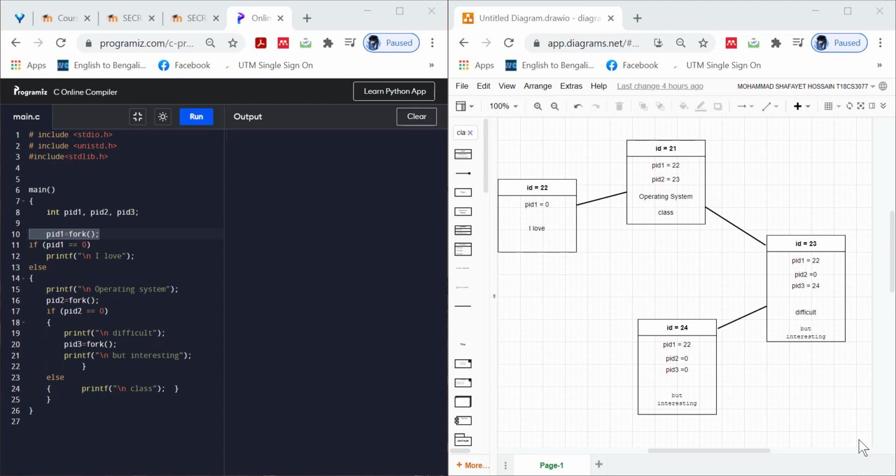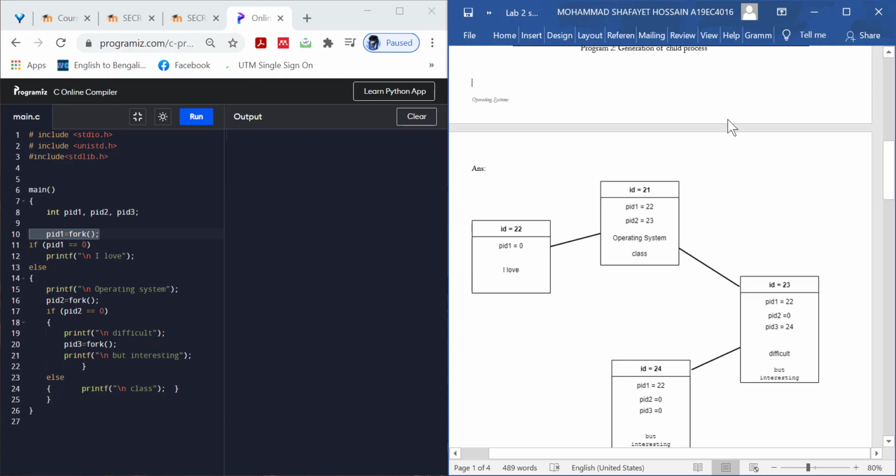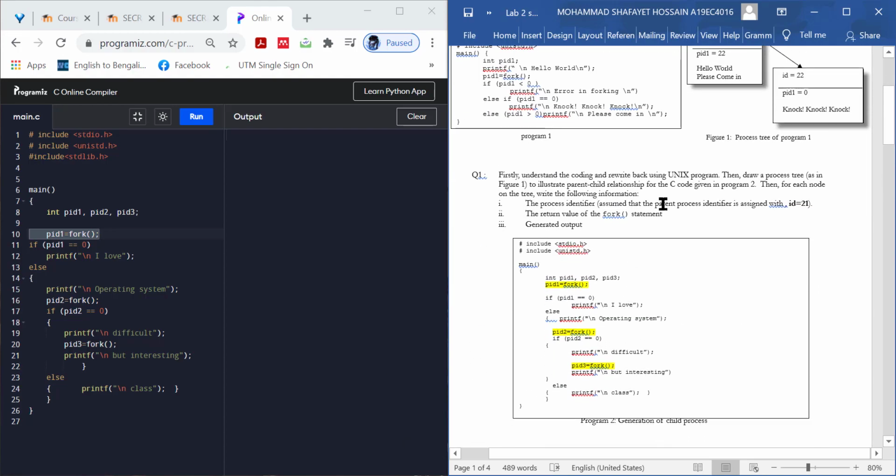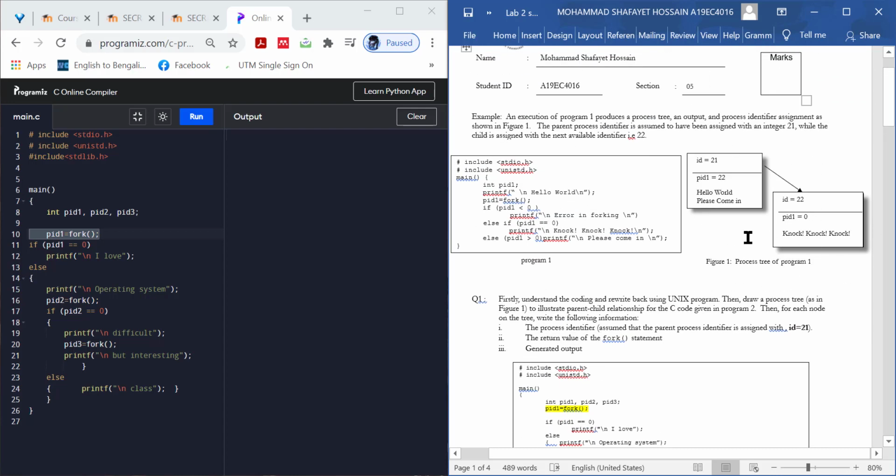So this is my lab 2. For the first question that we see here, we just have to first understand the code and rewrite it in Unix. I have done it in Unix and drawn the tree. For the tree, they said basic information. So for the tree, we can trace this program and make the tree.